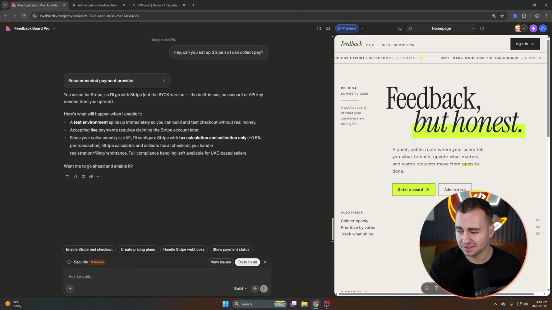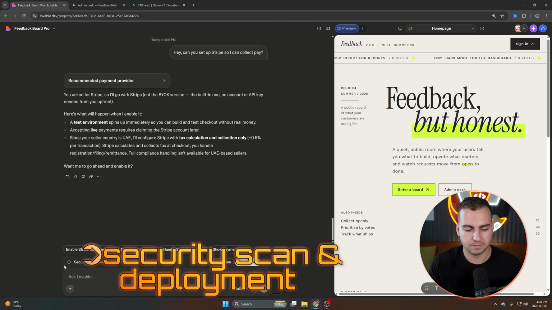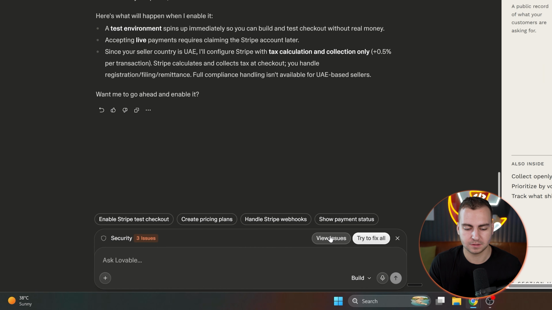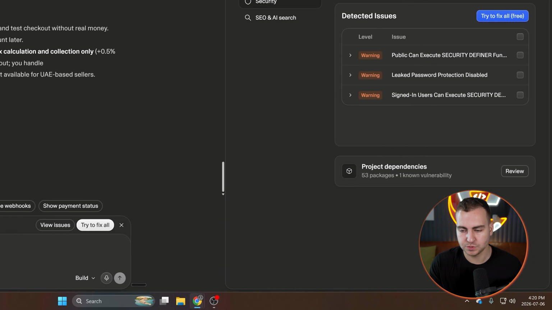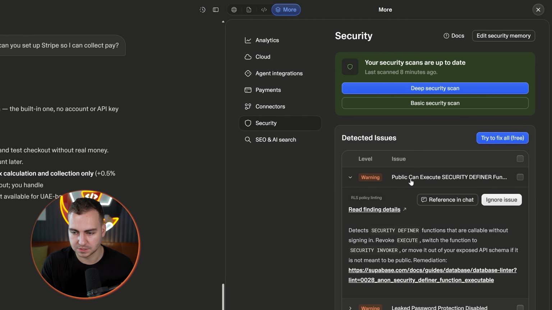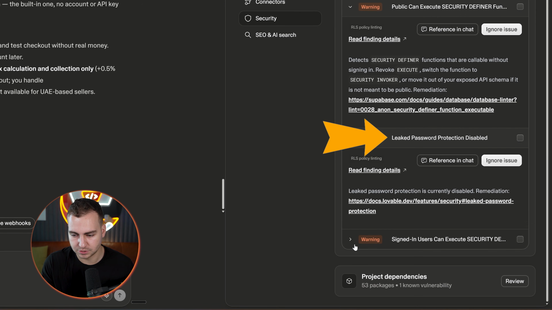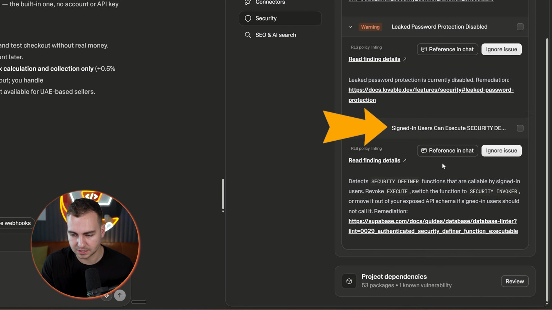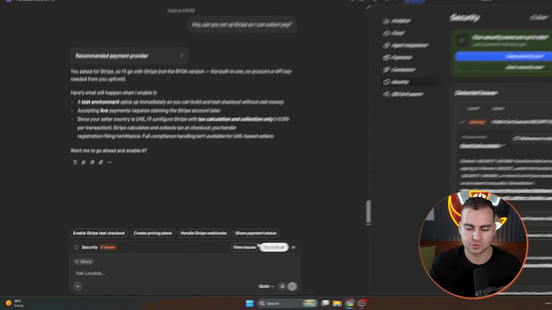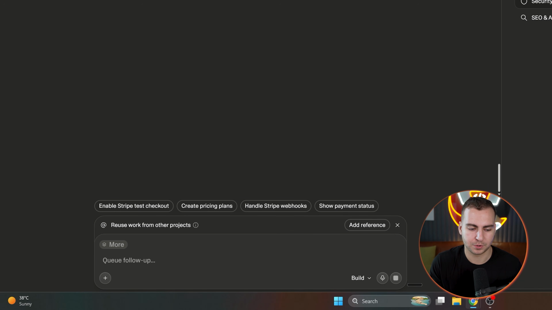And then the very last thing I think that we need to cover here is the security scan and the deployment. Now you can see that there's a built-in security thing that Lovable recently added. It shows you different issues that you have, right? So you can see public can execute security definer, leaked password protection disabled, signed-in users can execute security definer functions that can be callable with this, and then you can just reference them and have it try to fix all of them by pressing this button, okay?